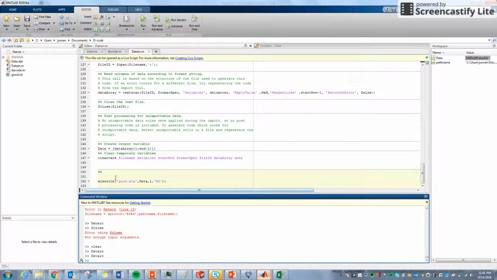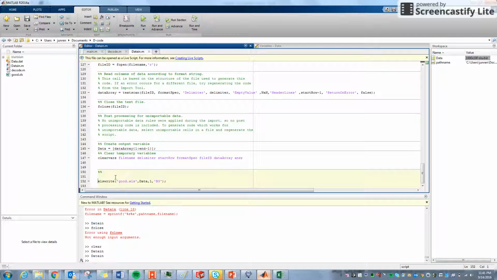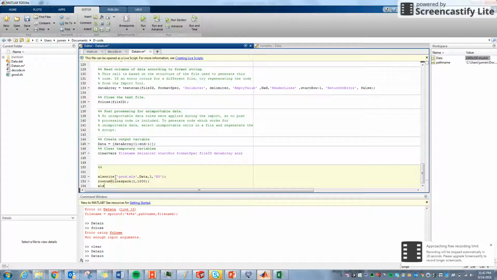Actually, let's write it in the script. So let's call it row num equals, we're going to call it linspace 1000. And then we're going to go XLS right, we're going to go good. And then we need to transpose by putting an apostrophe there at 1 and B3, B1 actually.